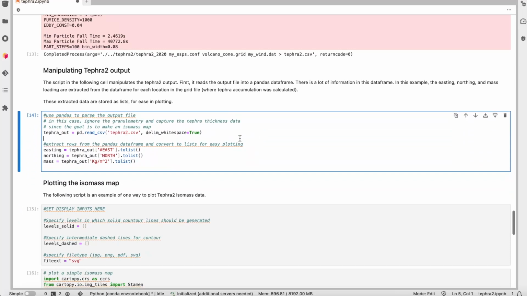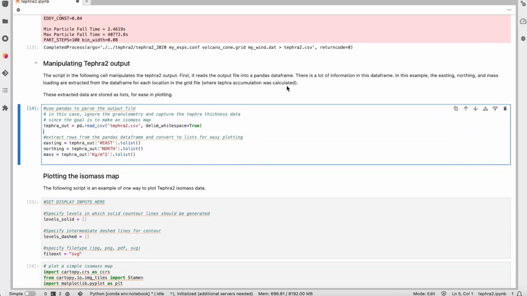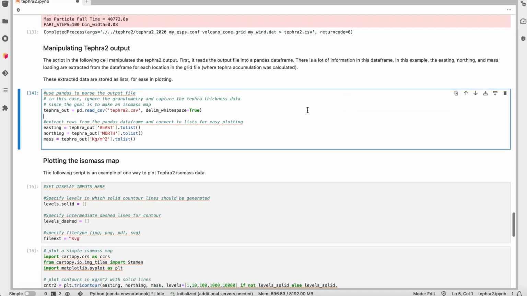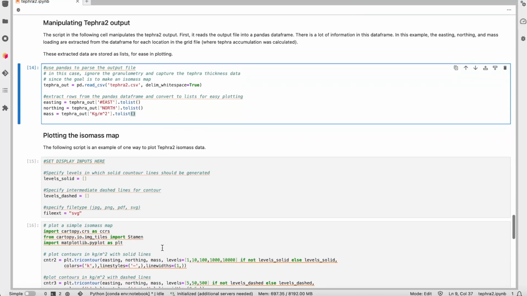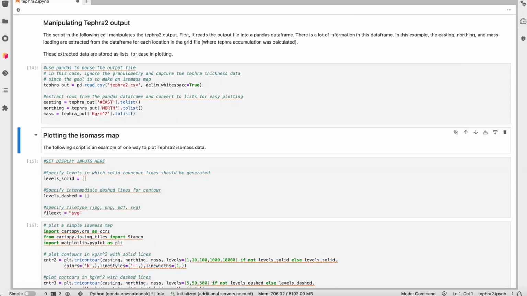This cell over here manipulates the Tephra2 output. It reads the output file and puts it into a pandas data frame, which contains a lot of information. You can then pull from the information, which is all stored in lists, which makes it a lot easier to plot. In this case, we'll extract the easting, northing, and mass data, put them into lists, which will allow us to more easily plot them below. But I'll run this line of code.